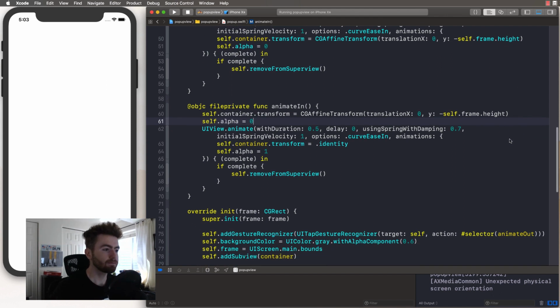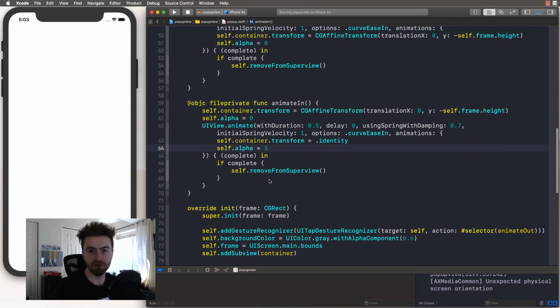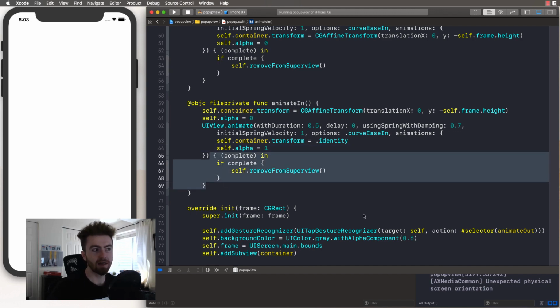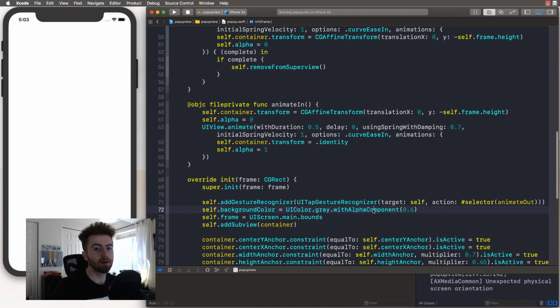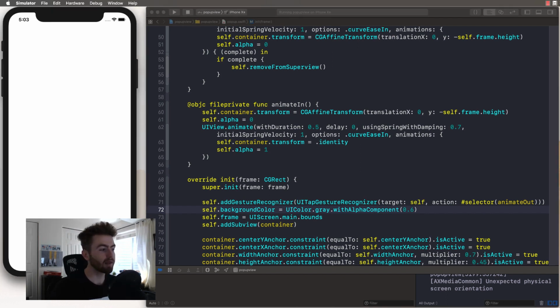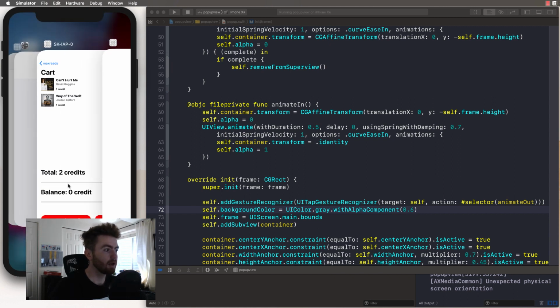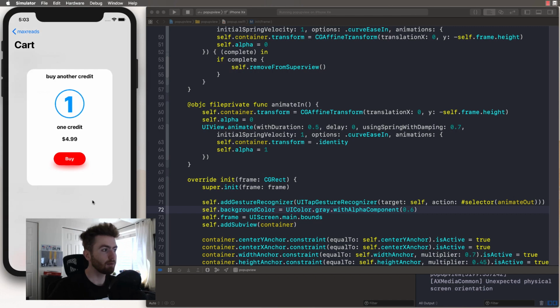All right. And then we don't want to remove it from the super view when it's complete, so we'll just get rid of that. We want it to stay because it's animating in. Now, how do we get it to animate in? Well, normally you'd want to click a button inside of your app, like you see in this app right here. You want to hit this button and have it come in.